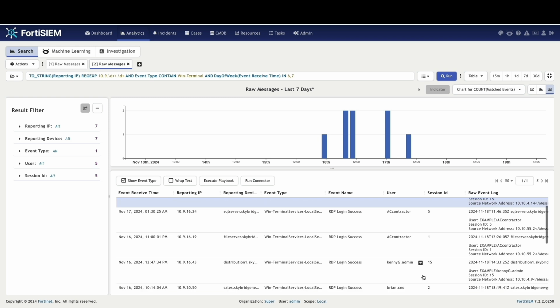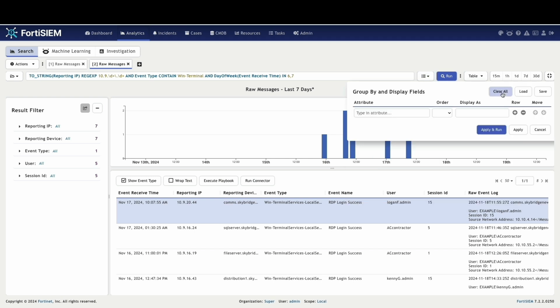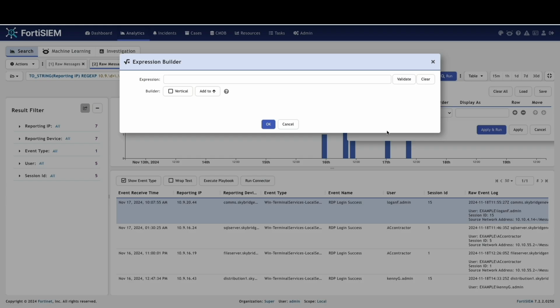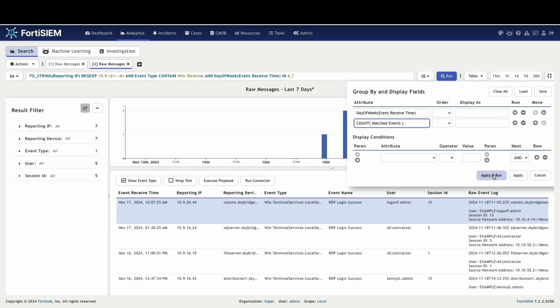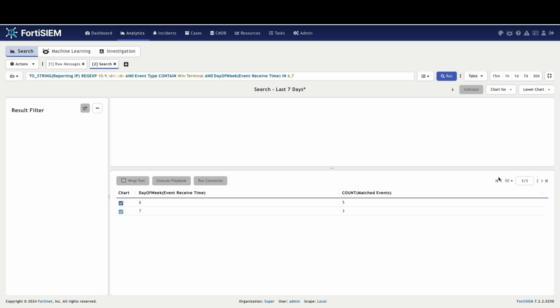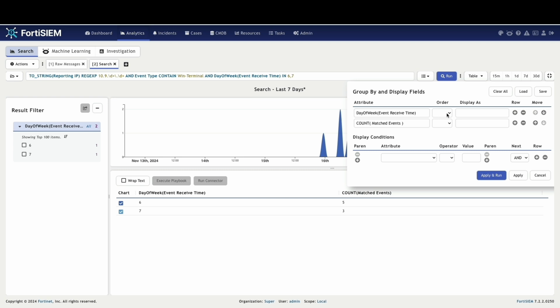To aggregate weekend logins, group the results by the DayOFWeek function along with count of matched events. The query results will display the aggregated number of login events for each weekend day, providing a quantitative overview of weekend activity. To further refine this, we'll add the user field to the group by display field to identify specific users who logged in on weekends, providing valuable insights into potential security threats or unauthorized access.